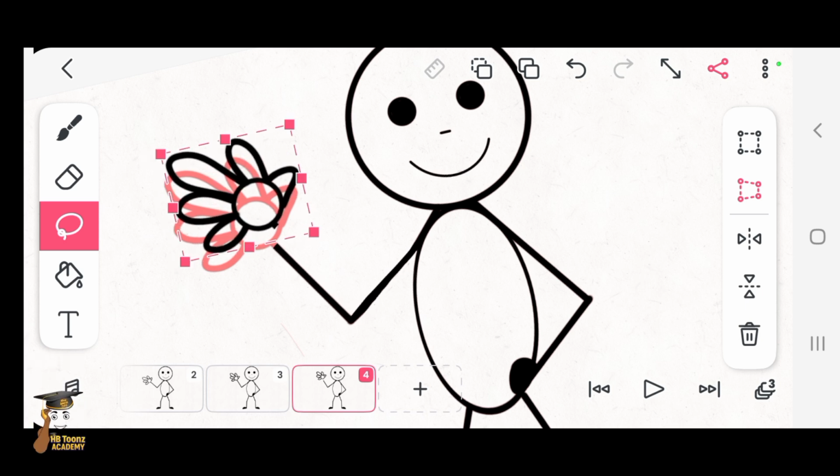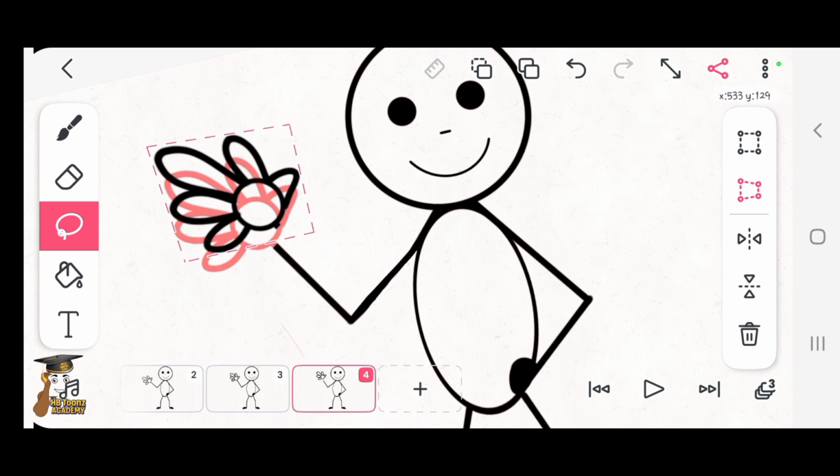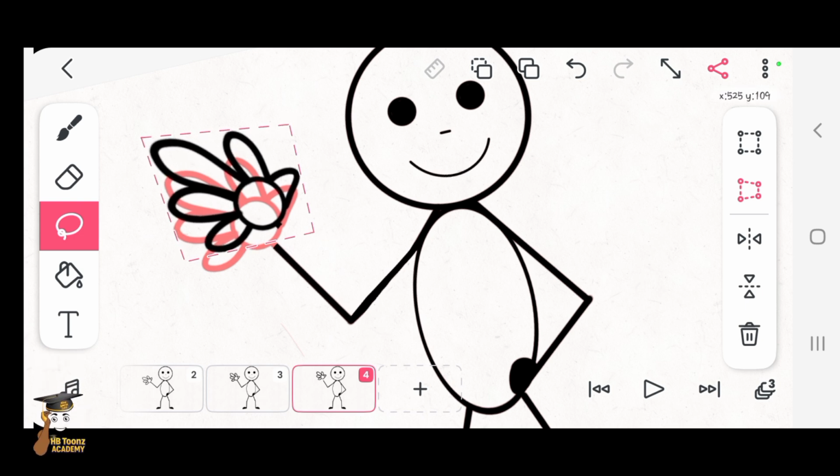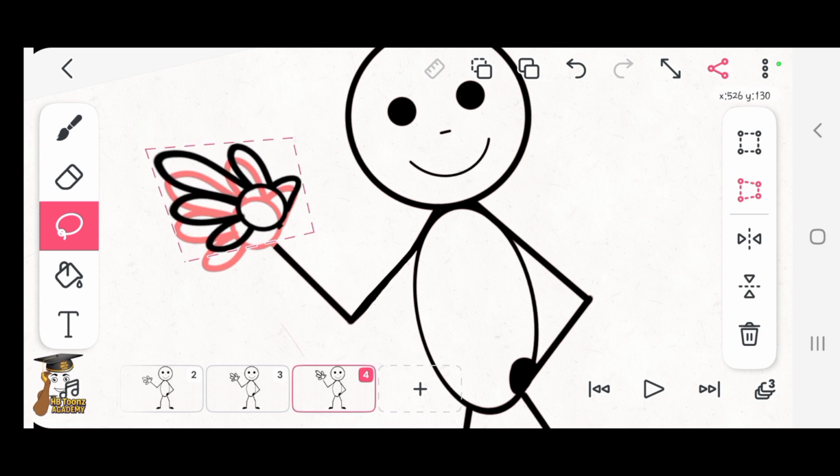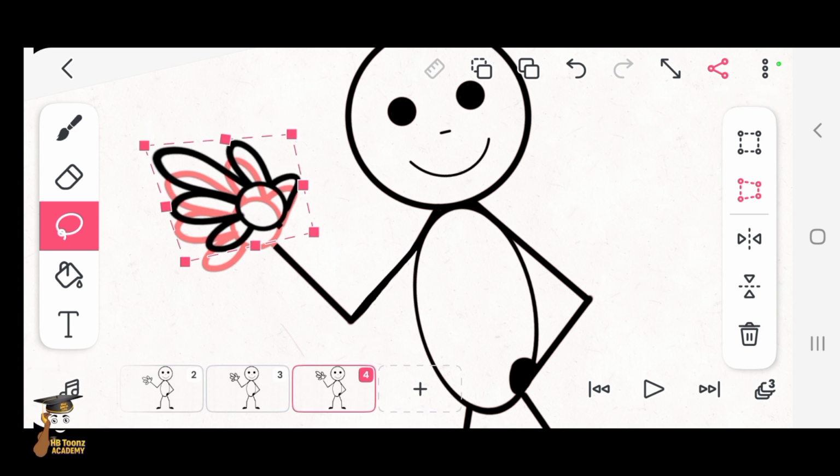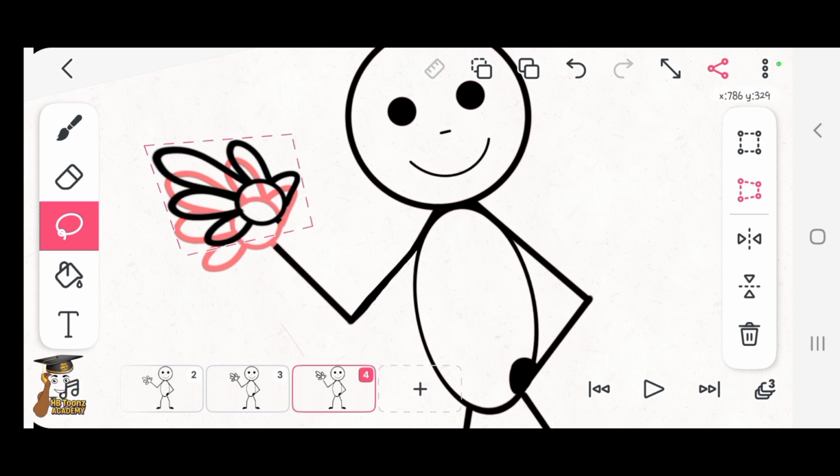So now let's stretch this. Stretching. Let's stretch it up. You see, it's stretched. Not only that, you take it inside.